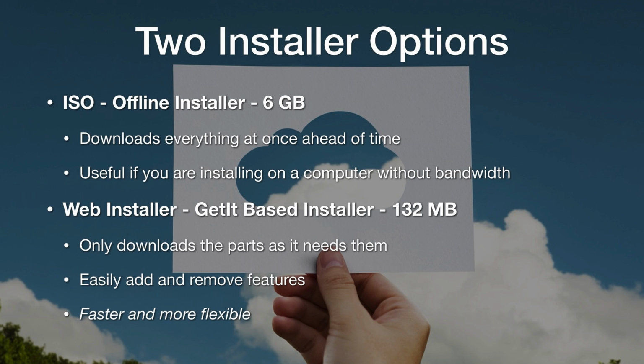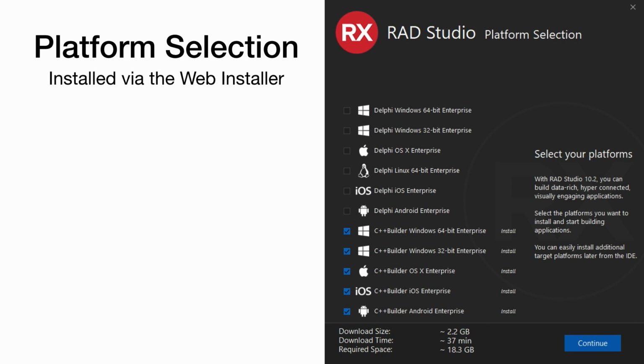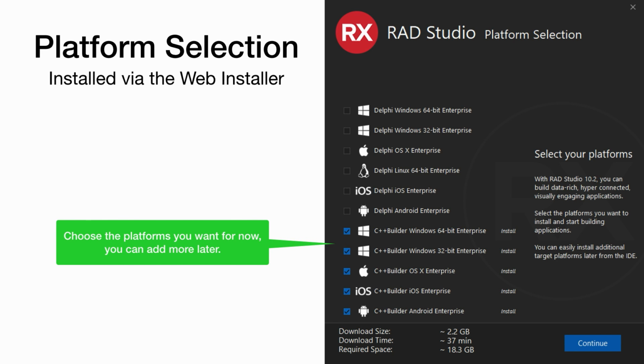So it's highly recommended that you use the Git-based installer unless there's a compelling reason for you to use the ISO installer. So I'm going to be using the web installer here. There are subtle differences, but most of it will be about the same. So you want to choose the platforms you want for now. Like I said, with the web installer, you can go back and add them later.